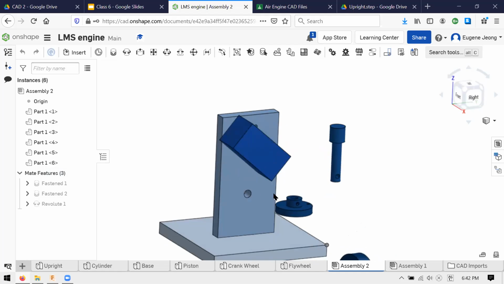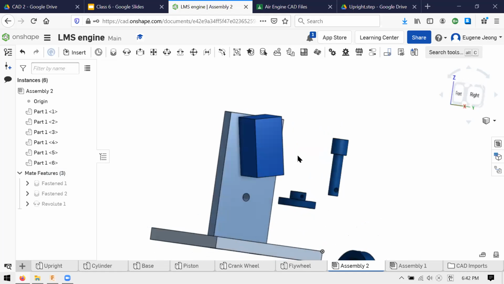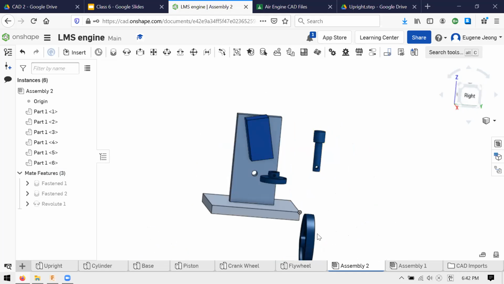Does anyone have problems up to here? If not, I'll move on to the piston.